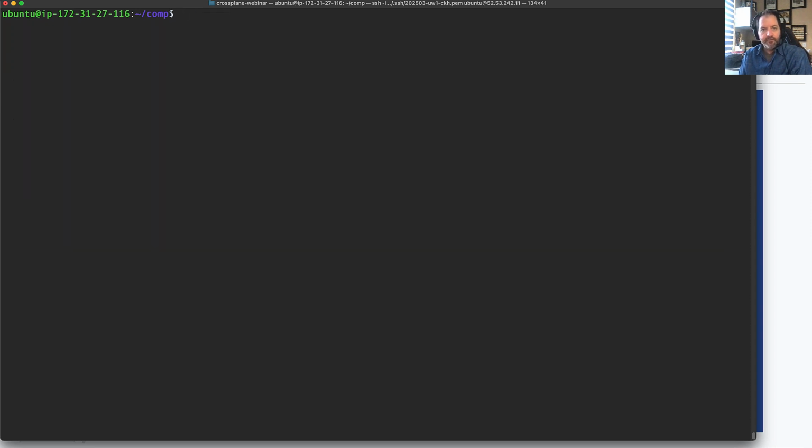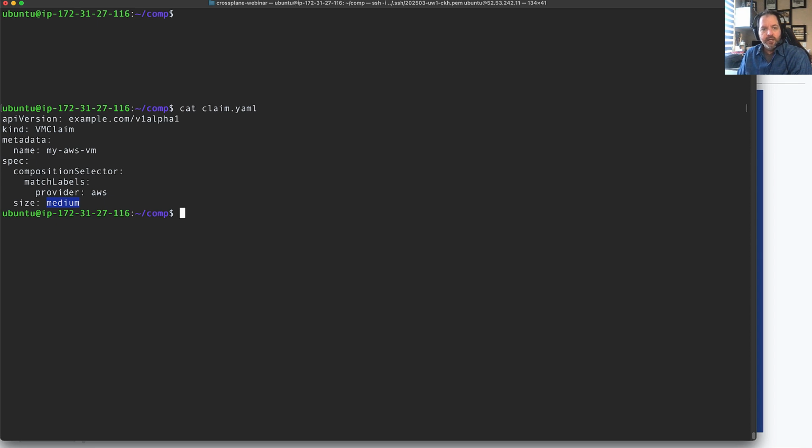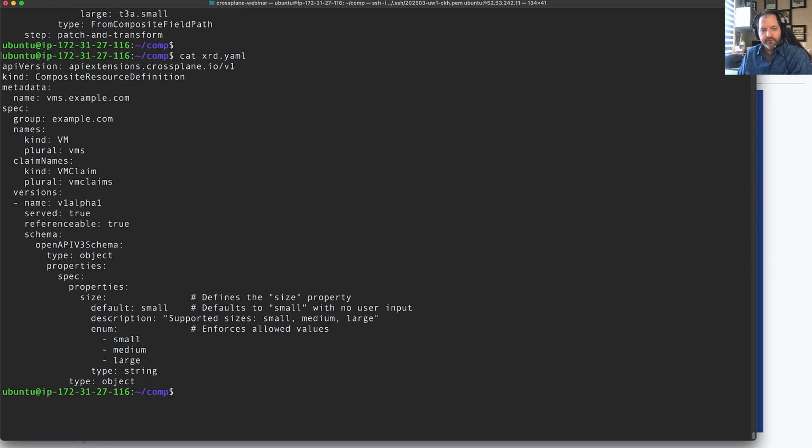So let's look at the claim. And it is very simple, right? It's got spec.size, and we're going to set that to medium just so it's not the default, right? Our default should be nano, but our medium is going to be micro, right? So we'll deploy a micro instead of a nano.